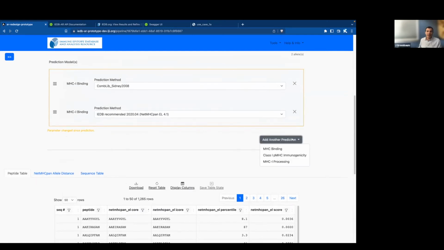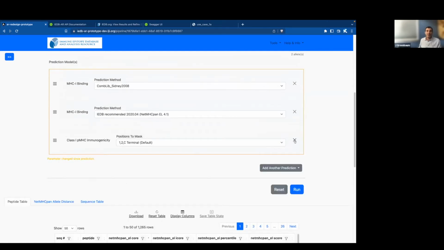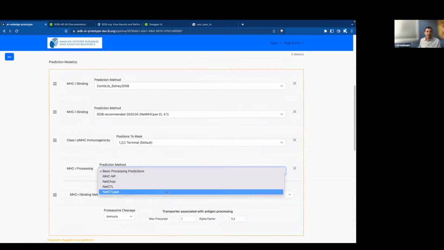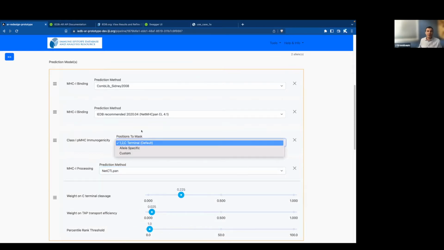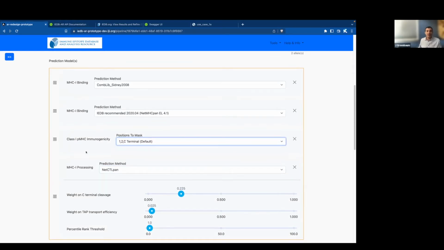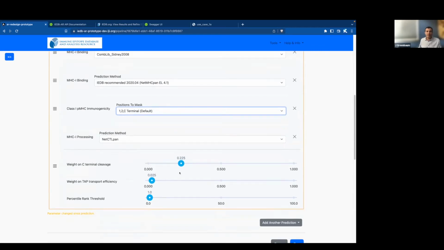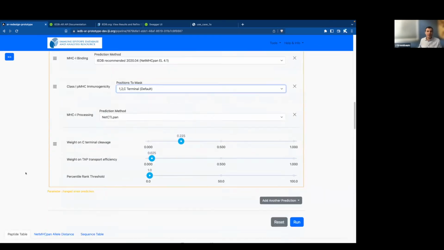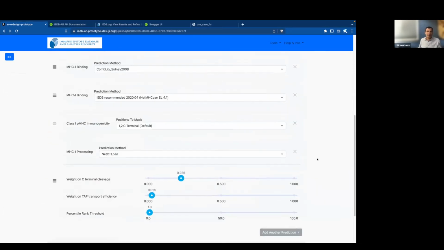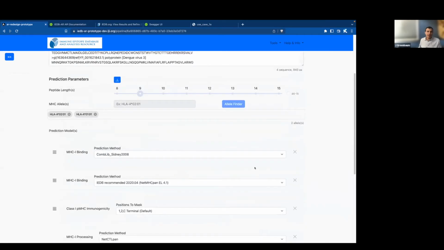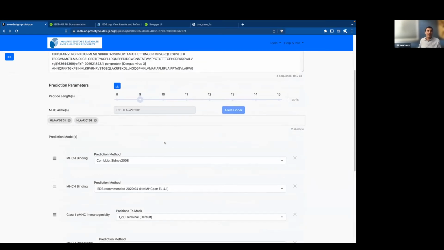And then we can also add our immunogenicity predictions. We can add our processing predictions. And here we'll select NetCTLPan. With each of these selections, a context-specific menu comes up. So there are a few options for immunogenicity, and some options for NetCTLPan that come up as you select those methods. And now when we click run, it's going to run everything. So it's going to run the 2 binding methods, immunogenicity, NetCTLPan, length 9, 2 different alleles.